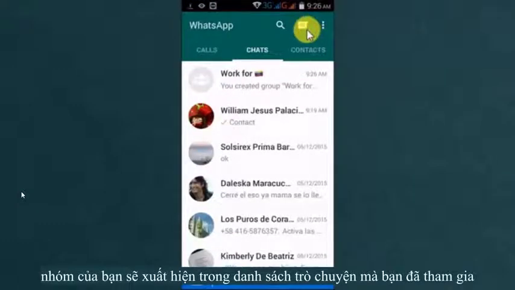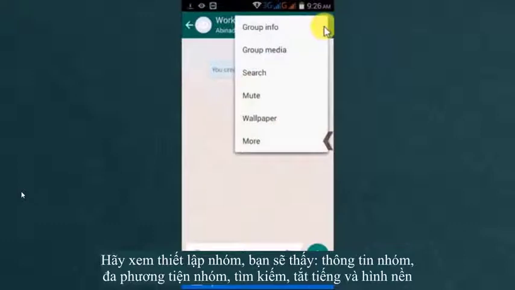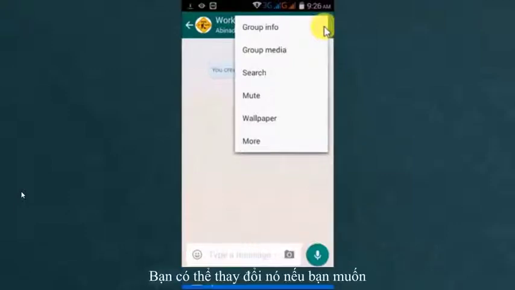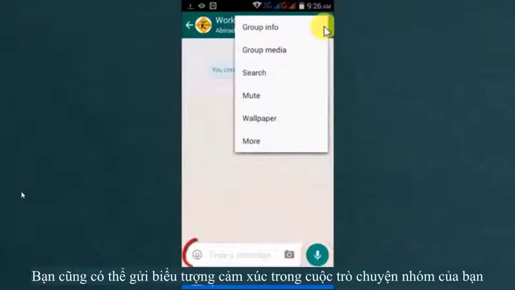Your group will appear in your list of chats in which you have already been involved. Taking a look at the group setting, you will be able to see the group info, group media, search, mute, and wallpaper. The wallpaper is the background image of the group chatting interface. You can change it if you want. This little microphone icon right here is used to record your voice and send voice messages as well. You can also send emoticons in your group chatting.